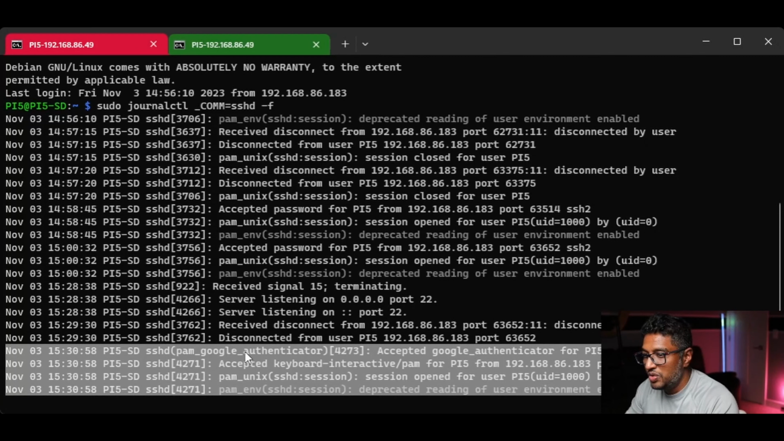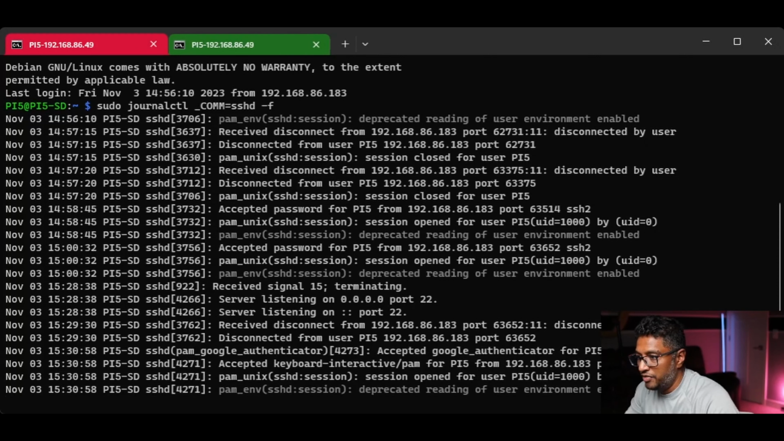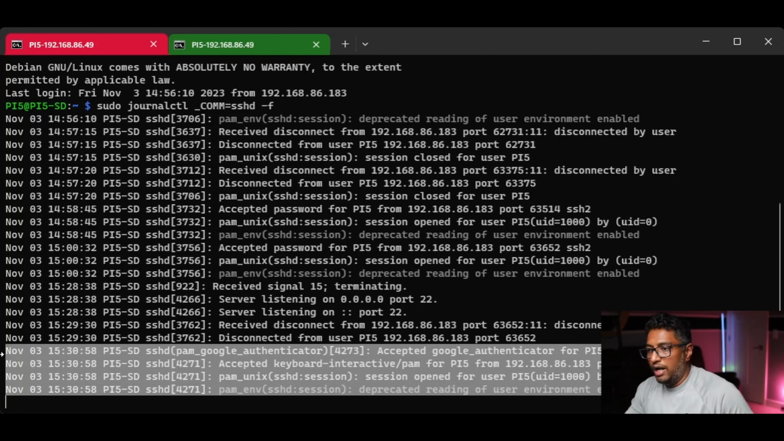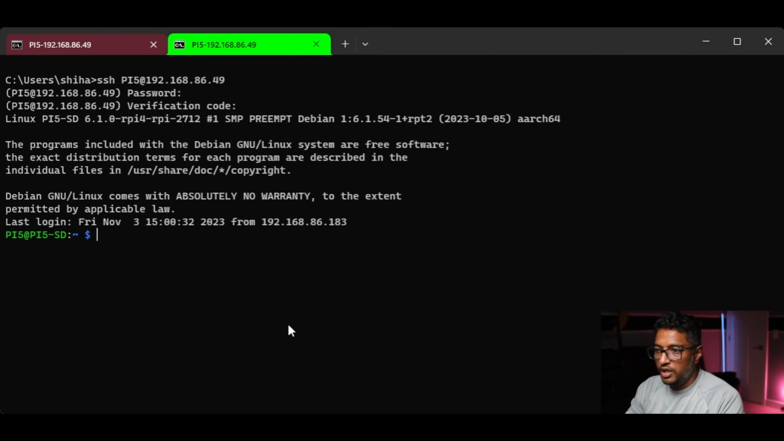So we use PAM Google Authenticator: accepted Google Authenticator for pi5 as user, accepted keyboard-interactive PAM for pi5 from 192.168.83, that's my IP address from Windows 11, port 9216. So port 9216 accepted. Be careful, some Raspberry Pi or production systems will block the port, so make sure the port is open. Session opened for user, and deprecated reading of the user environment enabled. Great, success.